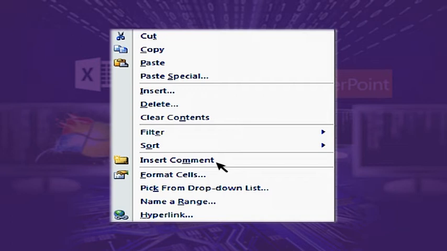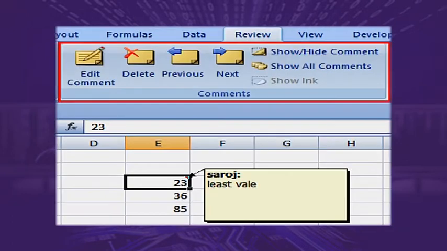Insert comment. There are two ways to insert a comment for the cells in the worksheet. We can directly add a comment to a cell by right clicking on the particular cell, or we can add, edit, delete comments from the Review tab as we can see.